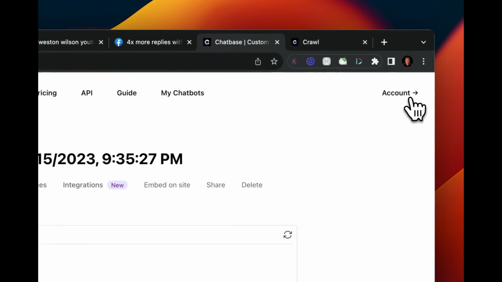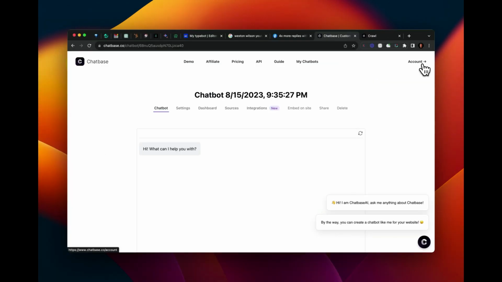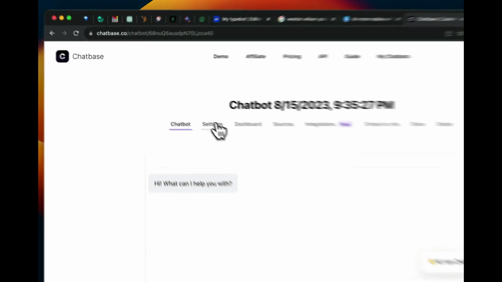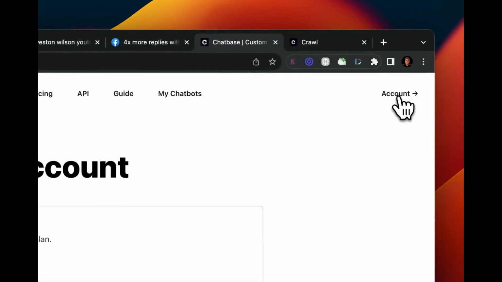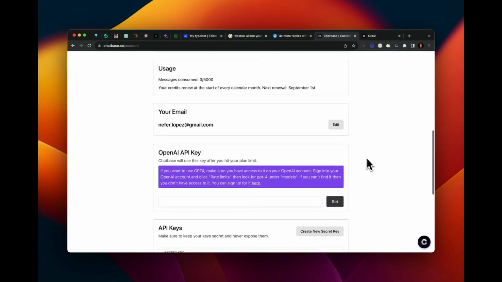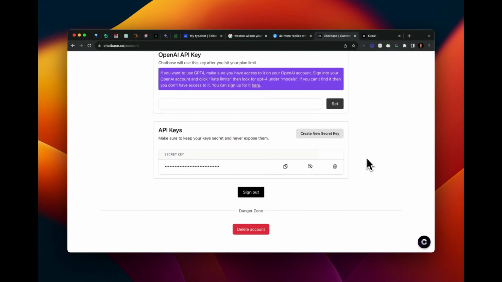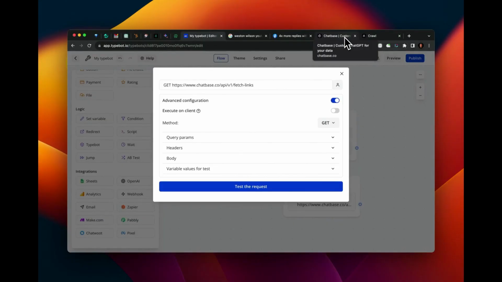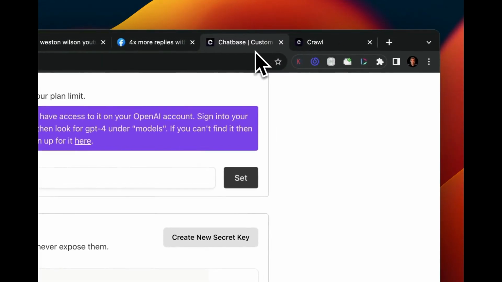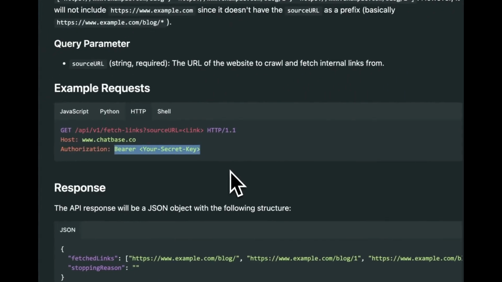Now let's look for the secret key for this particular chatbot. It looks like we'll probably need this a little later. So I'm just going to copy the chatbot ID, and the API secret key isn't in here. So let's head back to my account and then go all the way back down, and bingo, here it is. I'll go ahead and copy that, no peeking. And through the magic of post-production, I went ahead and added my secret key already. So let's head back to the API docs over here.